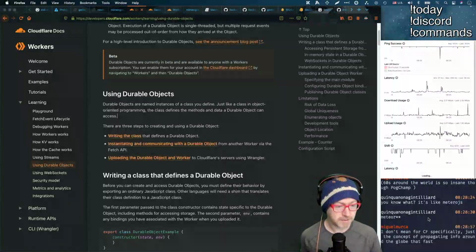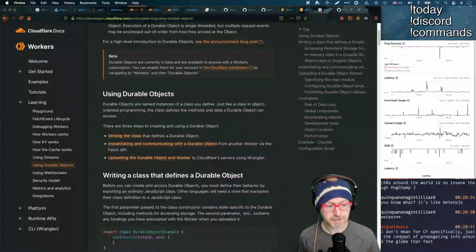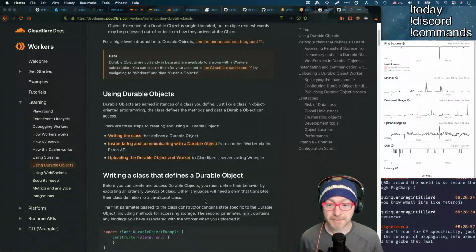Oh, you don't mean for CF specifically, just the concept of propagating around the globe that fast? Yeah. It's pretty cool. It's insanely cool.